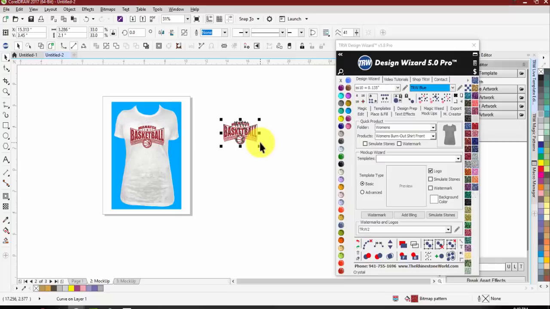Now, if they want the download file once they pay for everything, that's a different story. We'll send those out, but we won't just send the design out until everything's paid for. All right, so any questions so far?